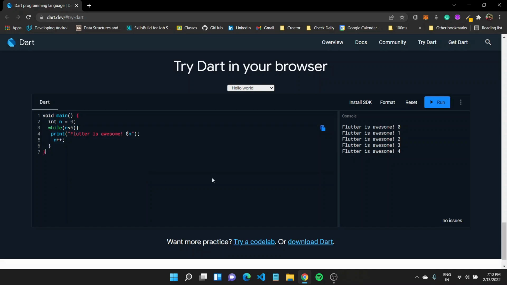So with this program, you can print out Flutter is awesome, and you can actually see that the value of n was 0, then 1, then 2, then 3, and then 4. Once it became 5, this condition was not satisfied and the control didn't go into this loop.